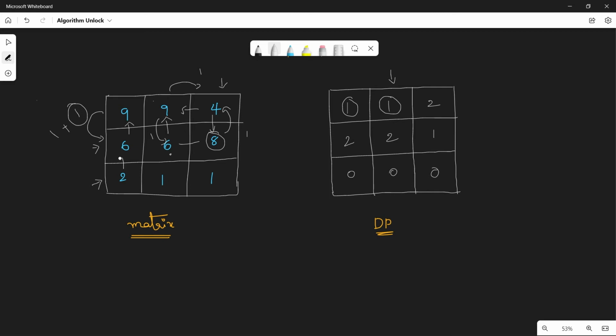So we go first to the top. 6 is increasing. Now let's see if it is visited or not. Of course it is visited because we have already kept track of the longest increasing path from 6. So it is going to be 2. So now we will be returning 2 from 6.